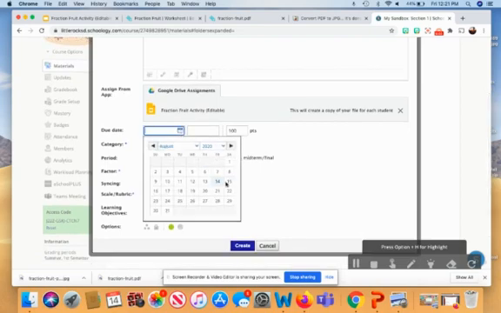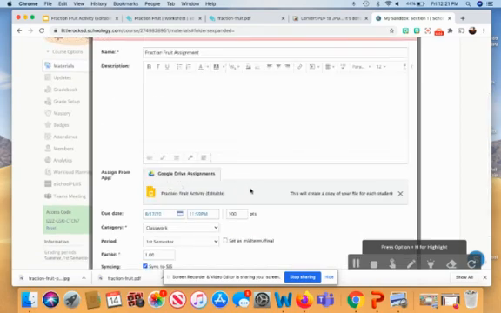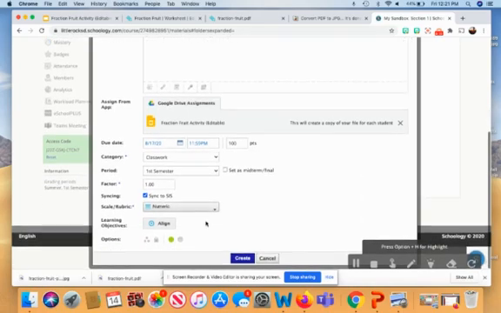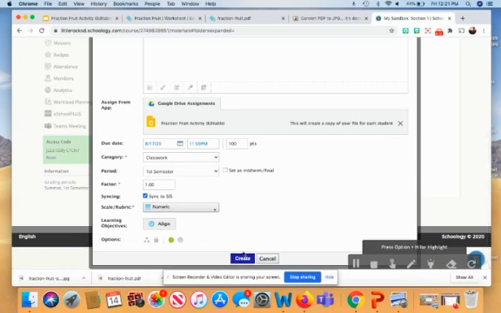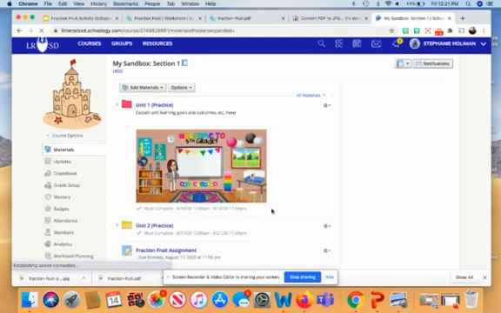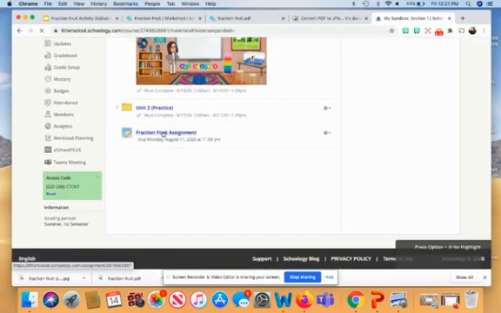Then I'll give it a due date. I'll just make it due Monday. All that jazz, and it's right here. So I'm going to click create. And then we're going to see the assignment right here. And I'll just click it.